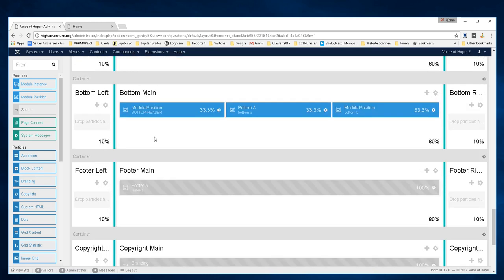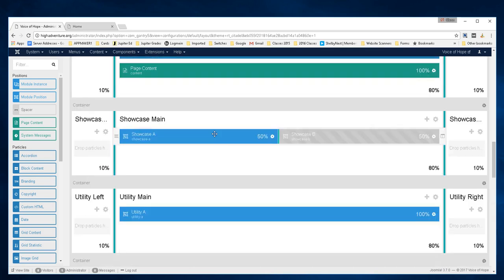And we're going to go down to the bottom. And here's the bottom header, bottom A, bottom B. And all these are module positions, as it says right here. And I'm going to show you what that means next.